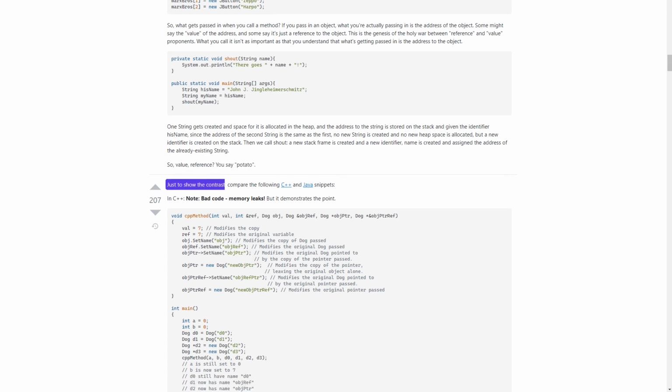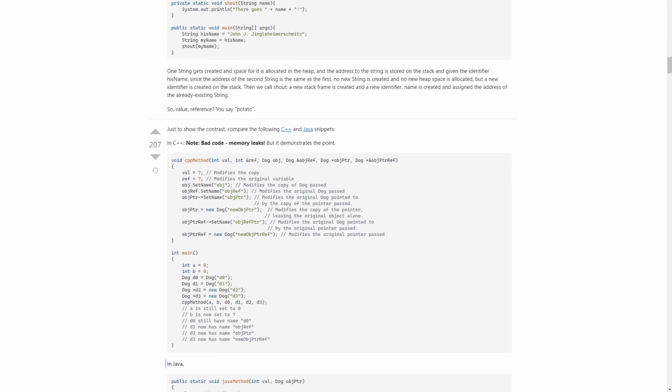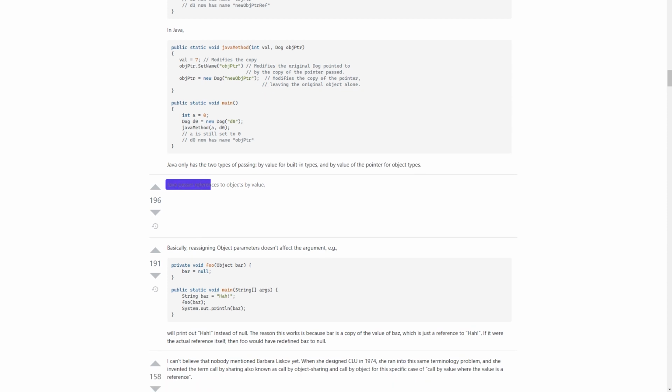Just to show the contrast, compare the following C++ and Java snippets. In C++. Note, bad code, memory leaks. But it demonstrates the point. In Java. Java only has the two types of passing. By value for built-in types, and by value of the pointer for object types. Java passes references to objects by value.